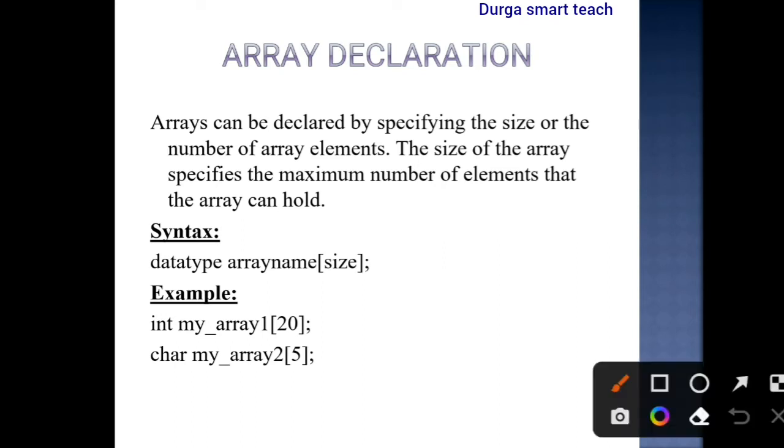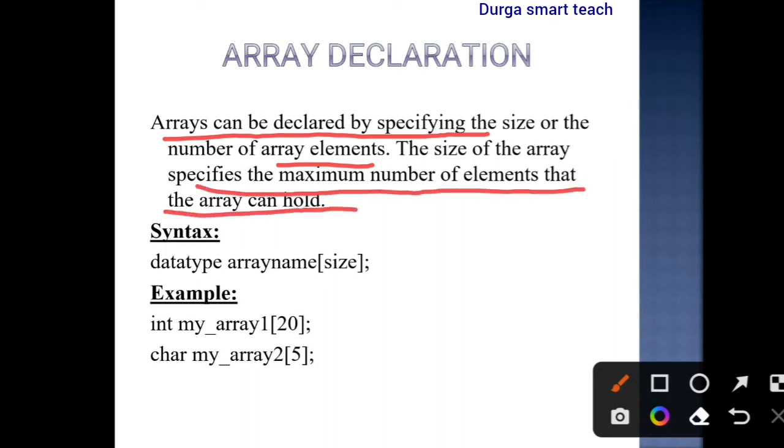Let's see array declaration. An array can be declared by specifying the size or number of array elements. The size of the array specifies the maximum number of elements that the array can hold. So here the syntax is data type, array name, size. The normal variable syntax is data type, variable name.